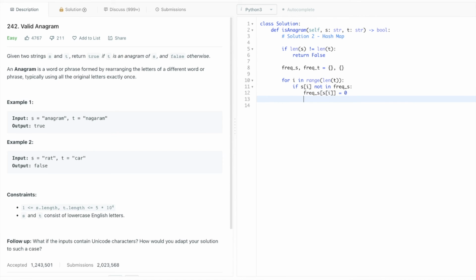We can do the same thing for frequency T. So if T at I not in frequency T, what we can do is we can say frequency T at index I is equal to 0, and then from here we could just instead do frequency S plus equals 1, frequency T plus equals 1, specifically at the index S at index I and at index T at index I.